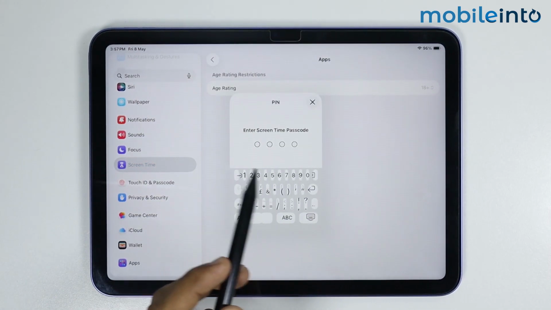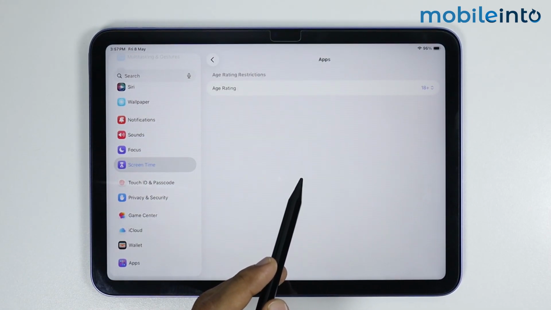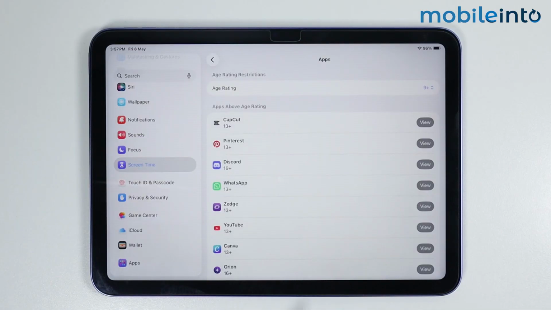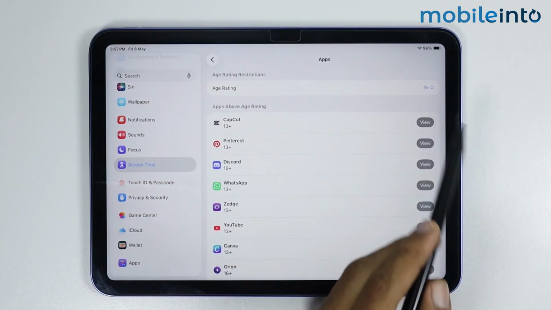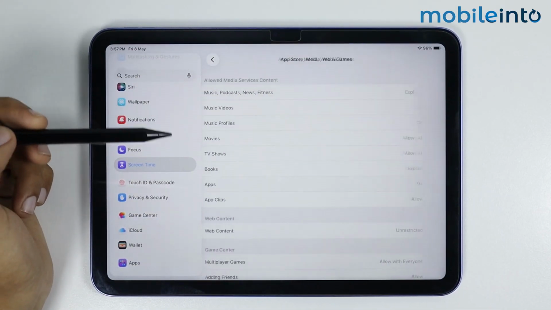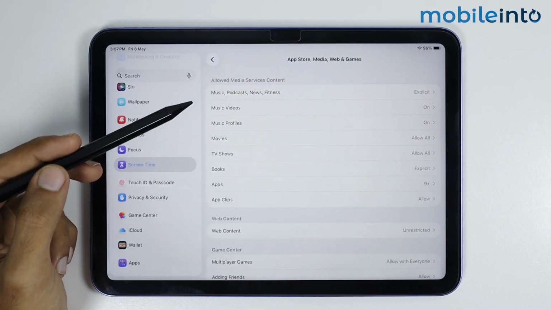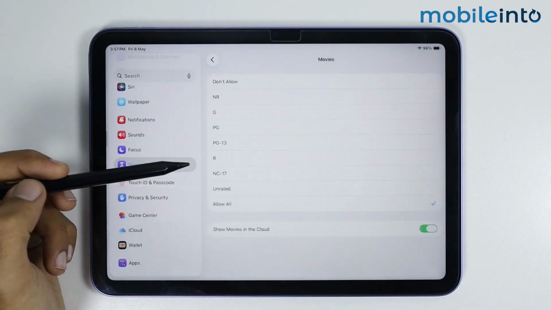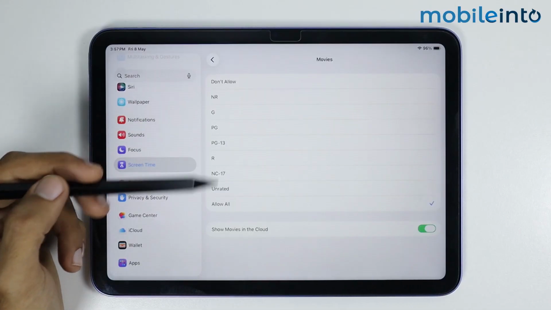Now to do any changes over here, just enter the password of the parental controls. And after you do that, you will change the age restriction like that. Now if you go back, you will find all the other age restriction settings. For example, if you tap on movies, you can select what type of movies to be available.